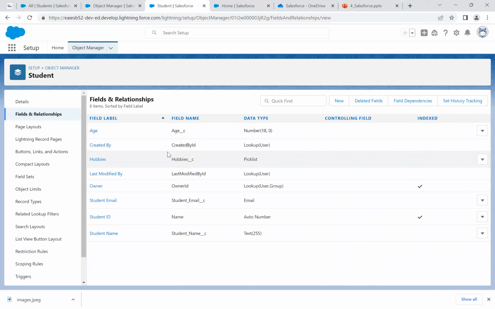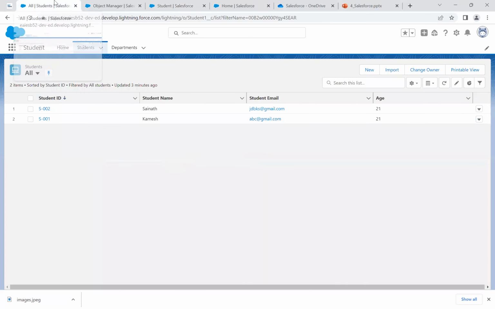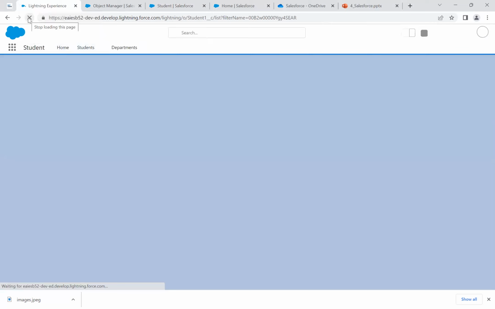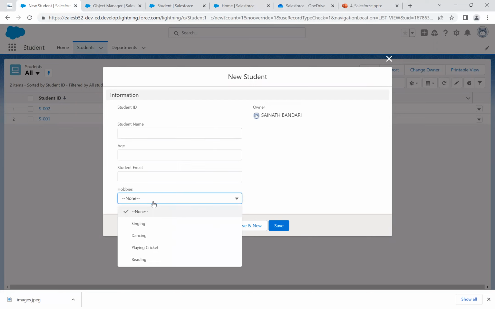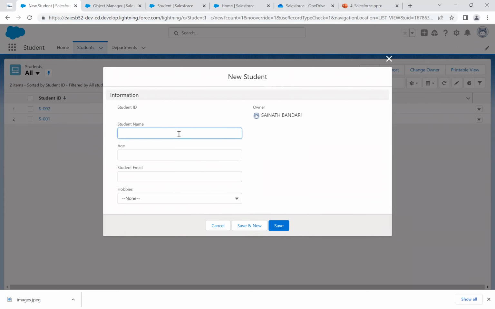So let us give the values in the database. I'll first refresh this and click on new, so that you create a new record in order to check. Here you can see the hobbies picklist has been created. As I said, it's a drop-down list where you can select any of the options. I'll give a name, Ram, and the hobbies is dancing. Save.